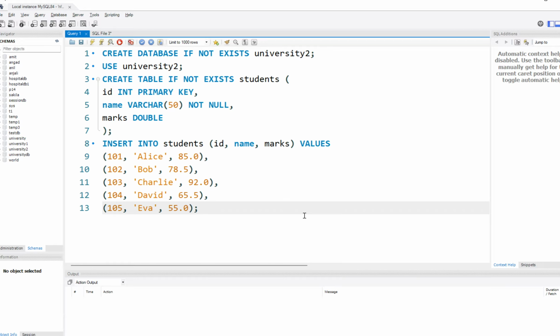Then we'll be executing this insert query and inserting these records into the table named students. ID 101, 102, 3, 4, and 5. Name as Alice, Bob, Charlie, David, and Eva. Marks are respectively 85, 78.5, 92, 65.5, and 55.